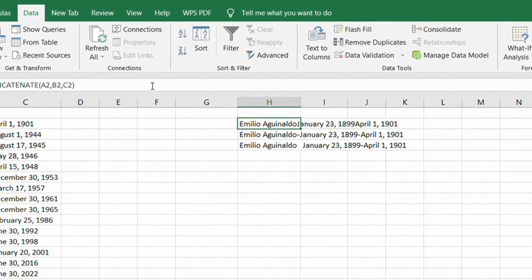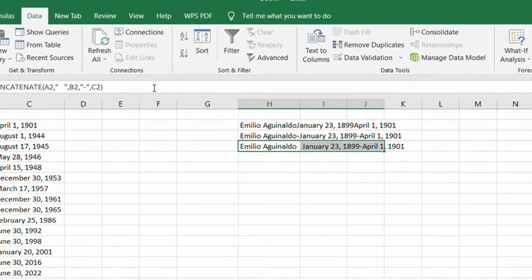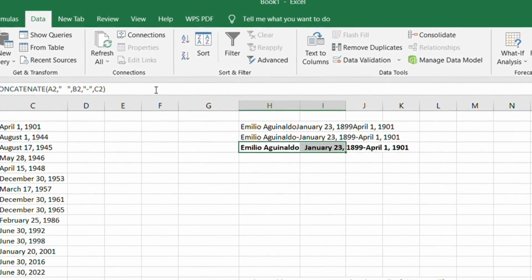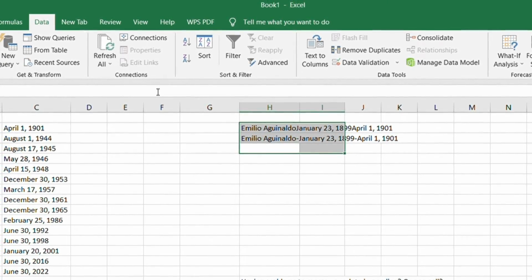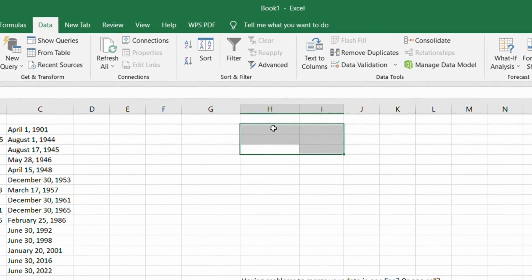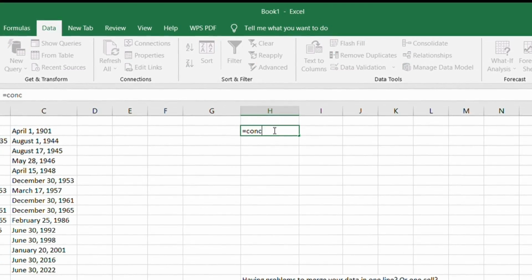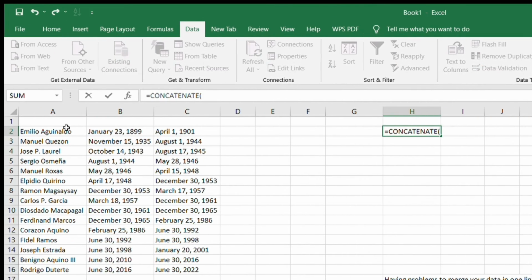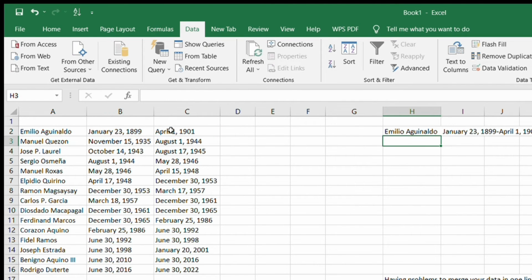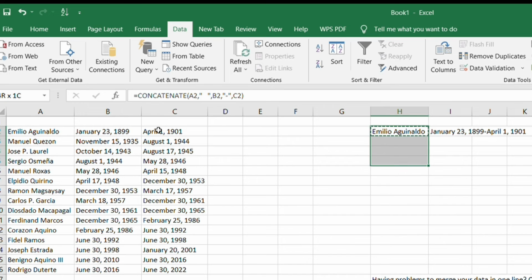So, for example, kokopyahin natin sa another cell. Ang gagawin natin is, gagawin natin to muna. Equals, concatenate, yung Emilio Aguinaldo, comma, yung delimiter mo, quotation, delimiter mo, space, quotation, B, tsaka yung delimiter mo na, tsaka yung April. So, i-close natin agad. So, ito yan.